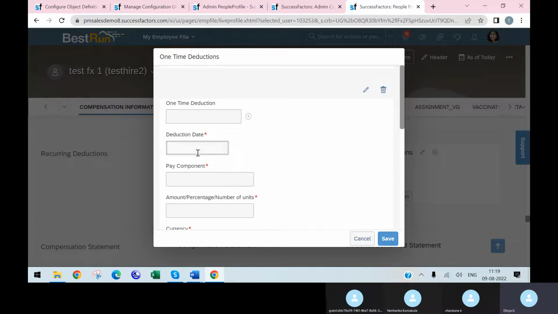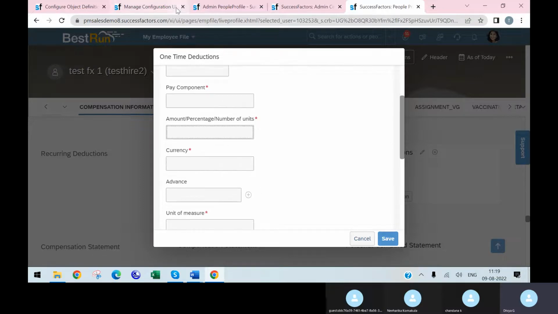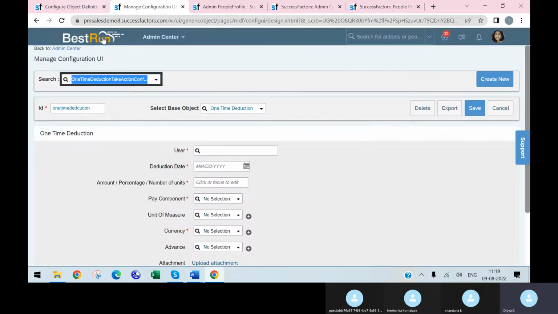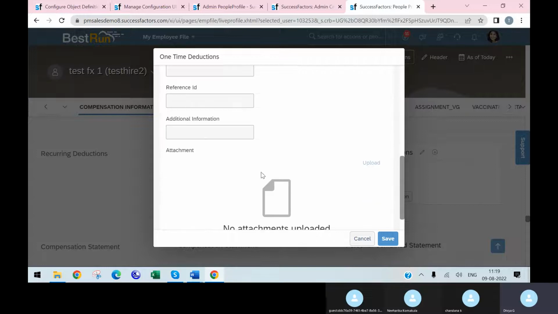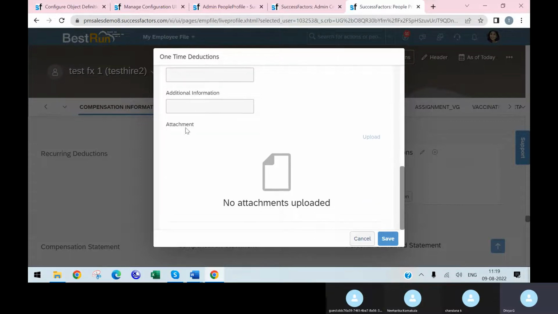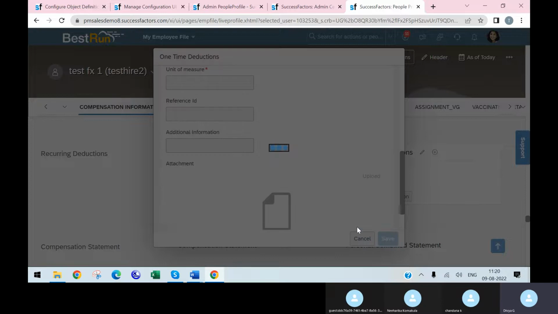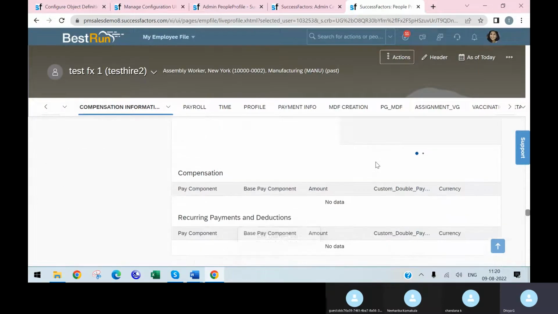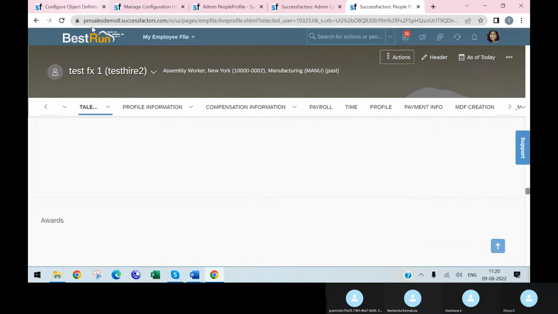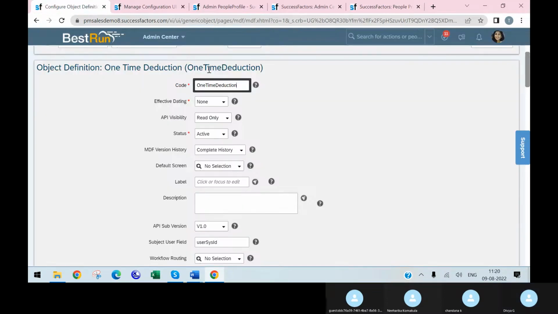So whenever we are creating it, the deduction date, the pay component, whatever we have created here, right? What are all their fields? Those fields will come here. Based on the requirement, the HR will upload the details and send it. Okay, like this we will create these one-time deductions. This is a standard one.